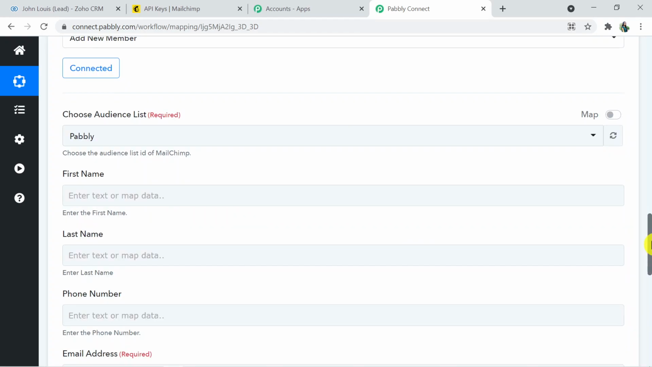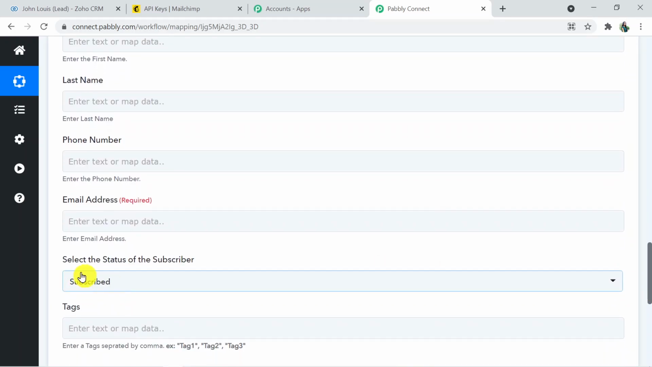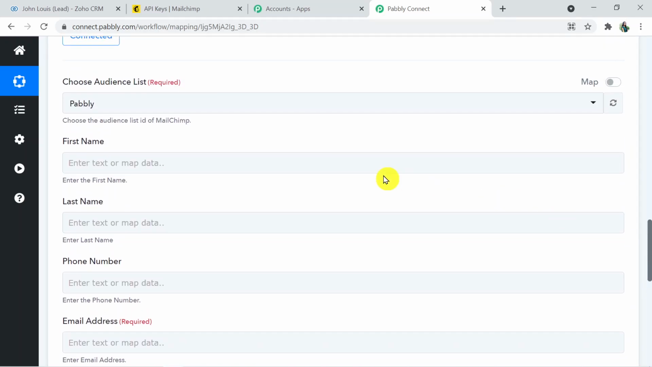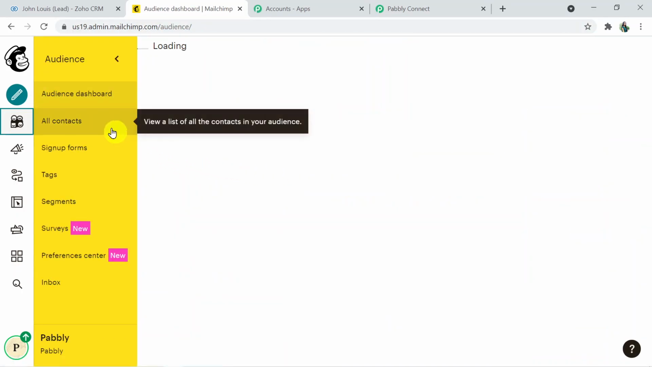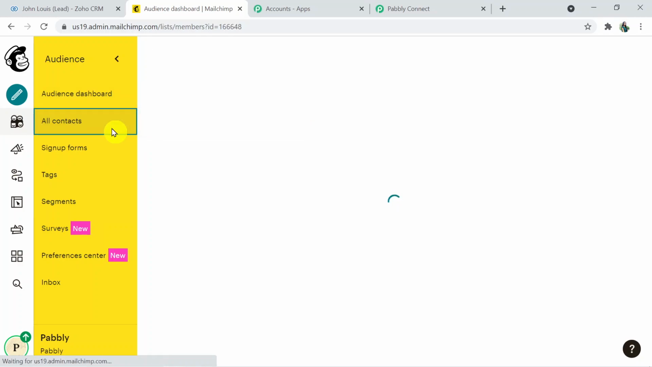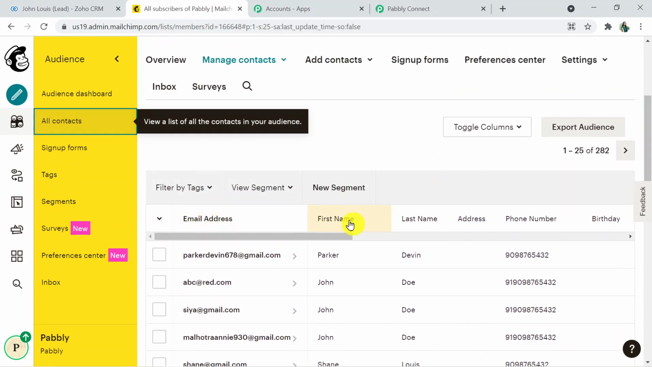Okay, now after the connection we have to fill these fields. That is choose audience list, first name, last name, phone number, email address, and the last one is tags, and this is select the status of the subscriber. We are going to fill these fields because in this Mailchimp, let me just show you, we go to this audience section and this is all contacts. Here it is already visible, that is email address, first name, last name, address and phone number. So we are going to fill these fields.